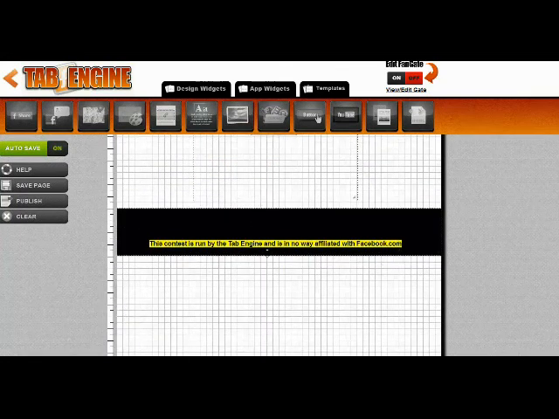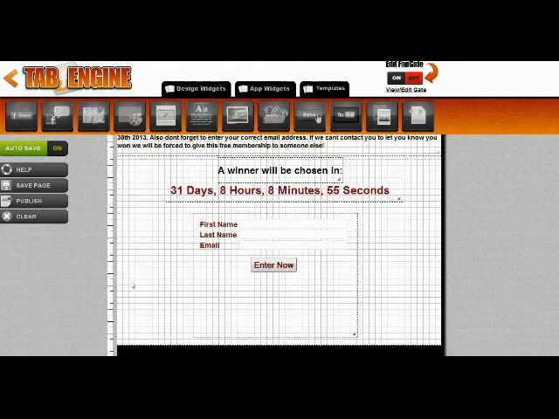Alright, so I got my footer in. I got a little bit of text in there just highlighting and making it clear that Tab Engine is running this contest. It's not affiliated with Facebook. It's always good to put that in there. I'm going to put a couple of other design widgets in, some graphics from the clip art. Let's go ahead and do that.